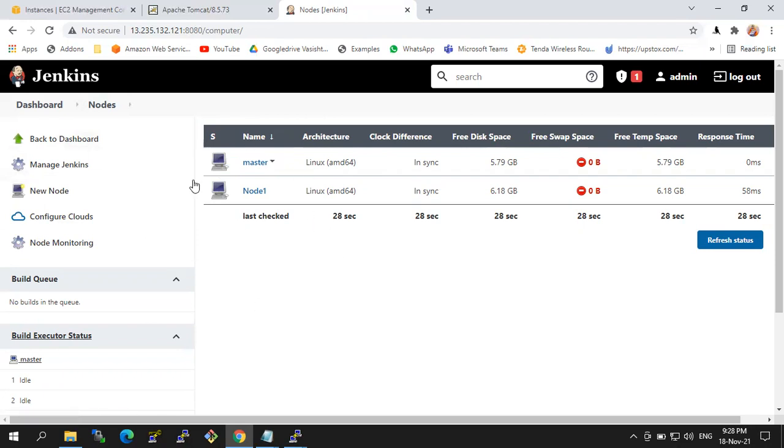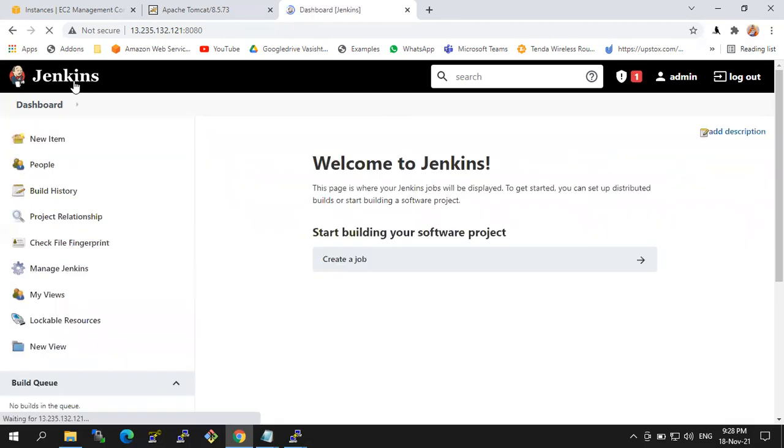Any doubts here? Before proceeding to the job section, the rest of the things are known to you. Here, this is the major part, the major thing you need to understand. Any doubts here? Finally, you need to see both the machines, both the nodes, in sync state. Any doubts? If no doubts, I'll go for the next thing.